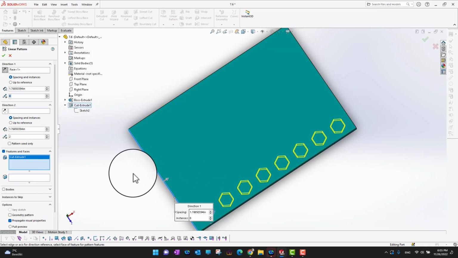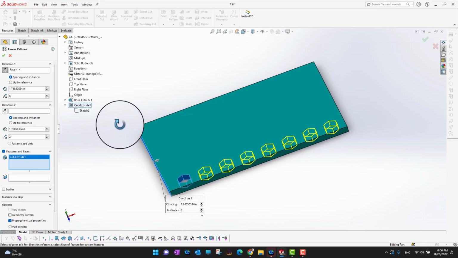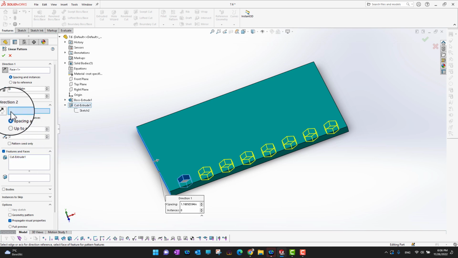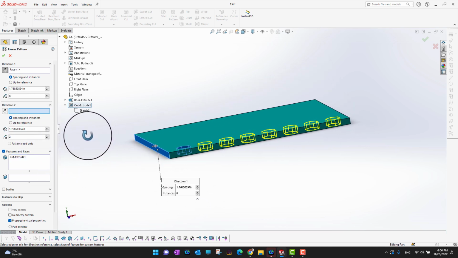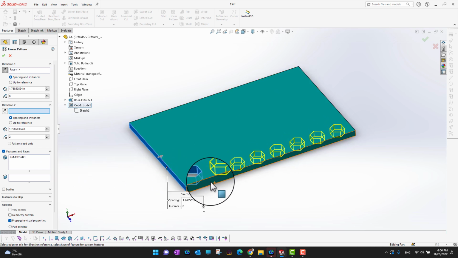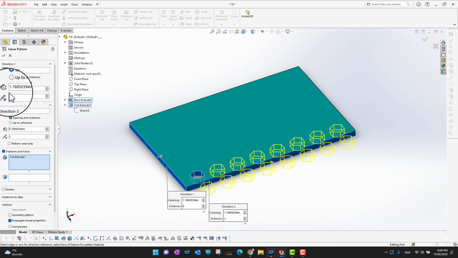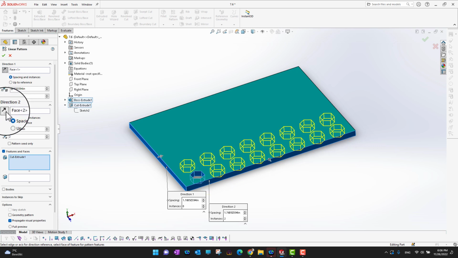Okay, this is just in one direction. What if I want to pattern in another direction as well? Here you can see there is Direction 2. I can choose it, and again I'm going to choose this face. But I want to change the direction, so I'm going to click these arrows to change the direction, and then increase the number of patterns.